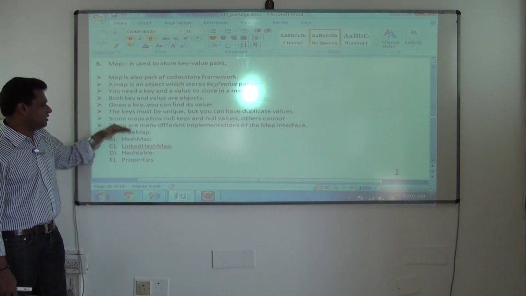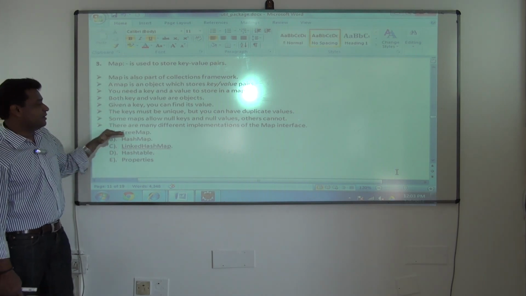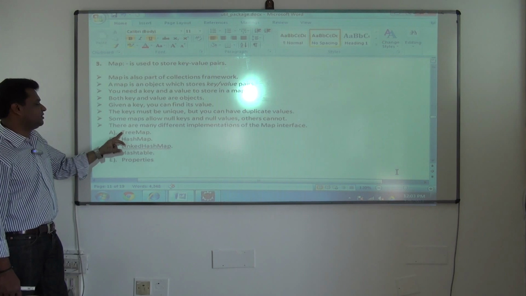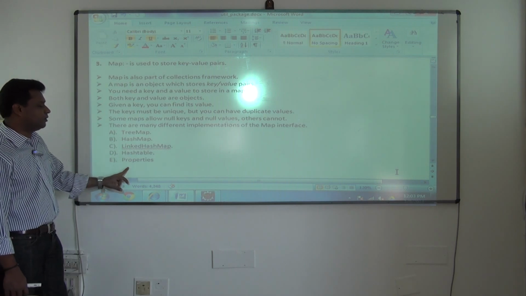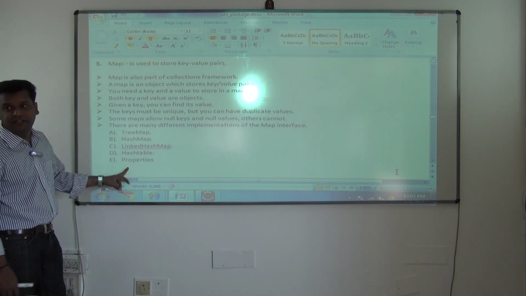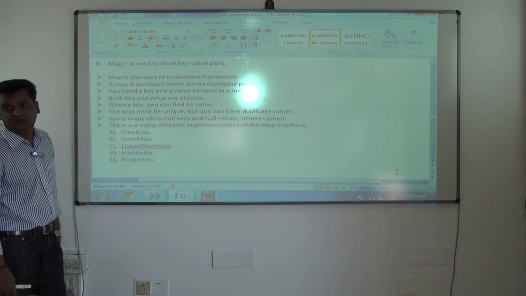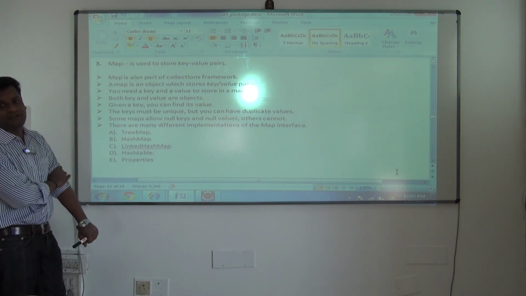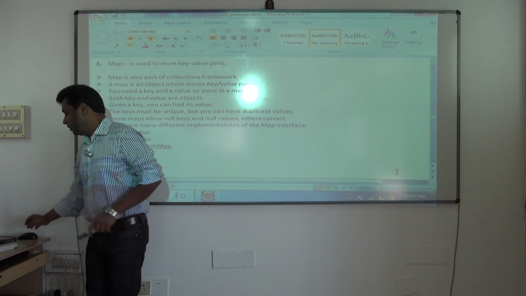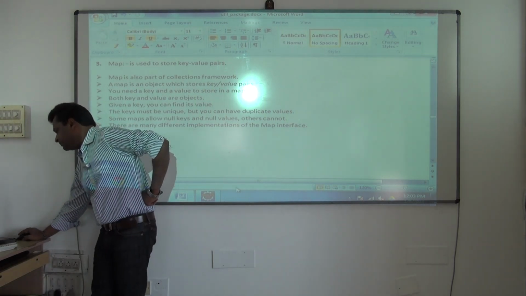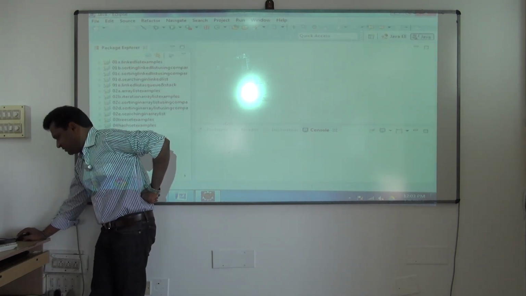Now leave this part, come to the main part. There are many different implementations of the map interface: TreeMap, HashMap, LinkedHashMap, Hashtable, Properties. This you just now saw in the hierarchy diagram. I'll be going with the first one; you can study it in any order. The first thing I'll be showing you is TreeMap. So let's straight away see an example.